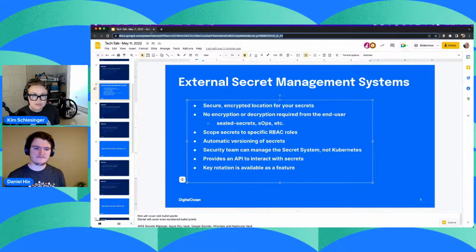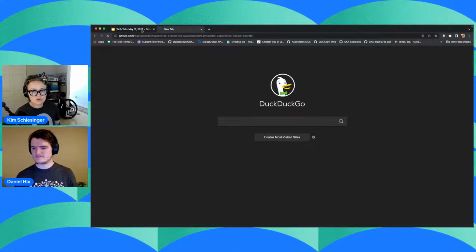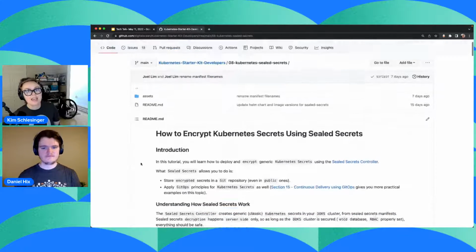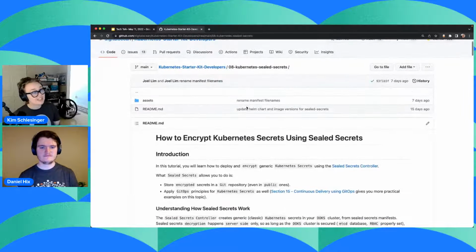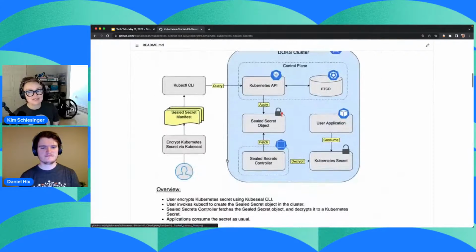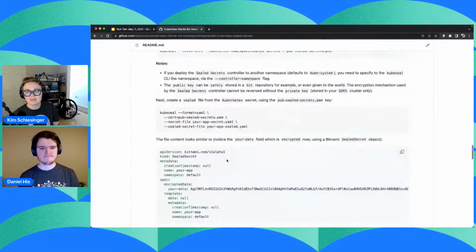All right, I put something in the chat that I wanted to share. We have this tutorial from DigitalOcean called the Kubernetes Starter Kit. Chapter 8 is actually how to use sealed secrets to work with secrets. So if that's something you're interested in, this will show you how to do it. And I'm trying to see if there's a manifest.